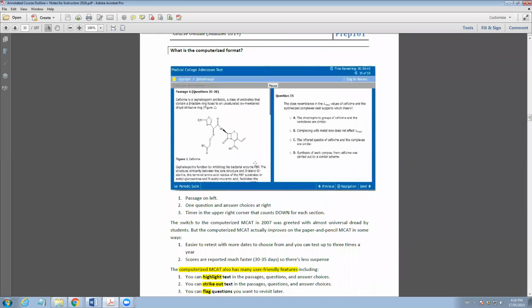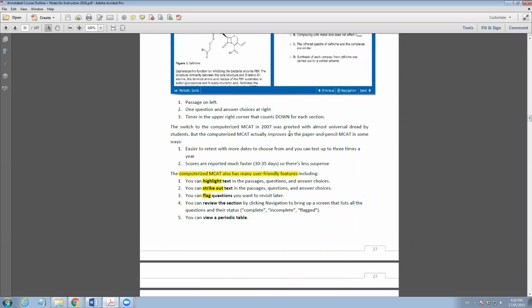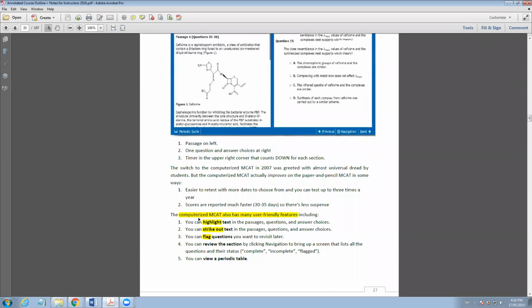A little bit about the computerized format. This is the new format, with the passage on the left and the question on the right. It has a number of user-friendly features. You can highlight text and strike out text, and they've expanded these features so you can highlight and strike out in the passages themselves, and also in the question stems. You can flag questions you want to revisit later.